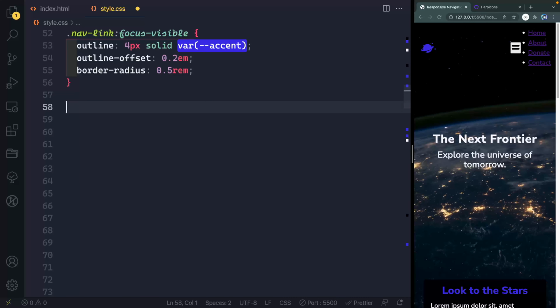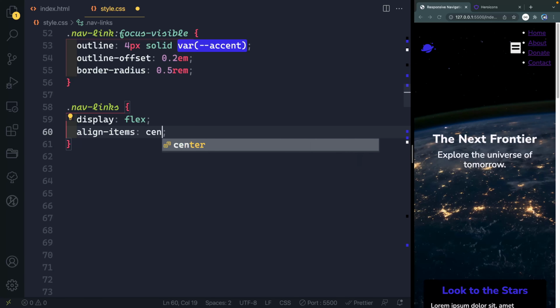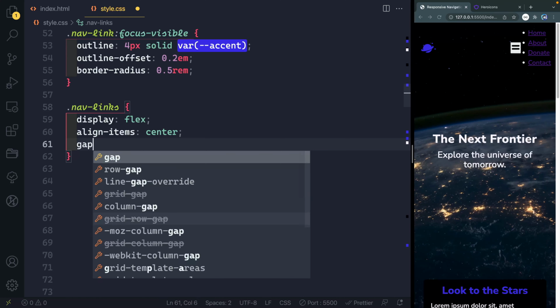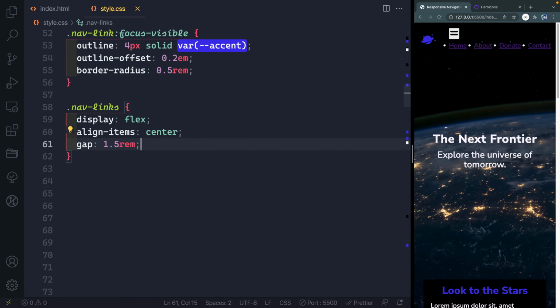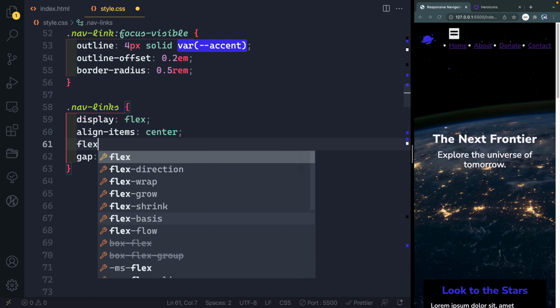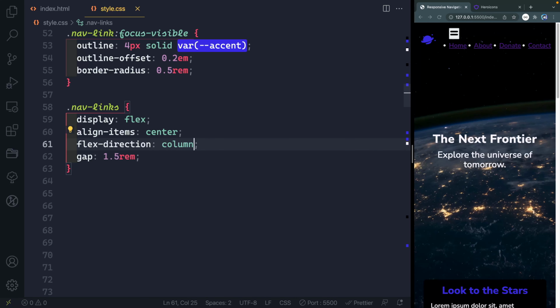So I'd like to style the button itself, but before we do that, let's actually get those nav links kind of out of the way. So let's grab our nav links. This is that UL. I'm going to set this to display flex and then align items center. And then we'll set a gap between everything of 1.5 rem. Now, because flex naturally sets stuff off side to side, we actually need to come in here and say flex direction of column, and that will stack them back up.